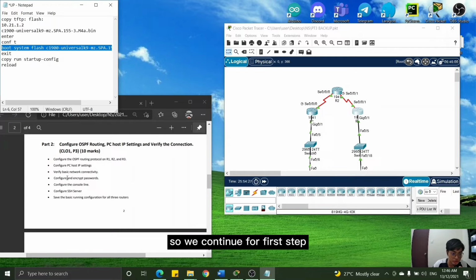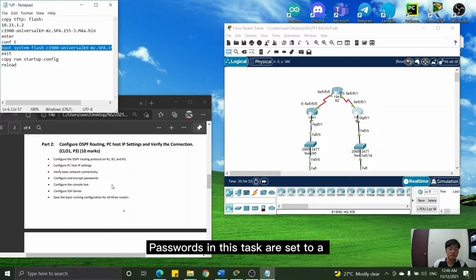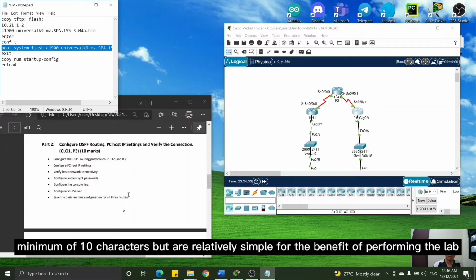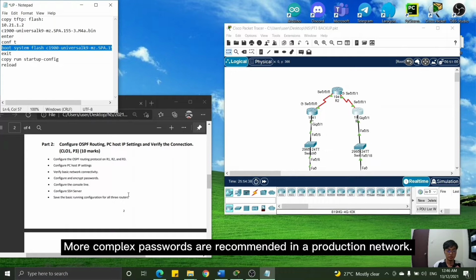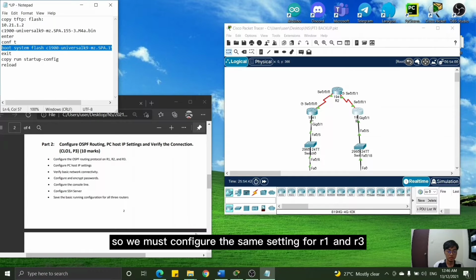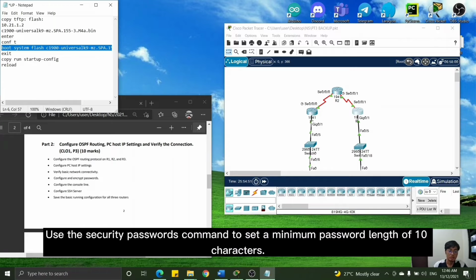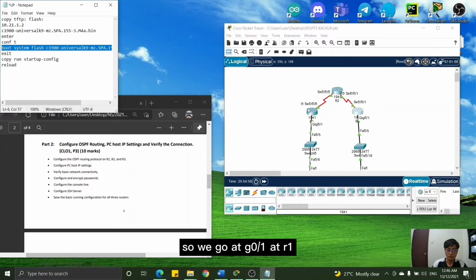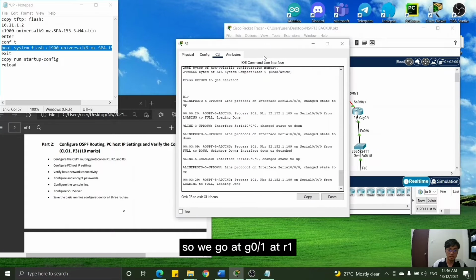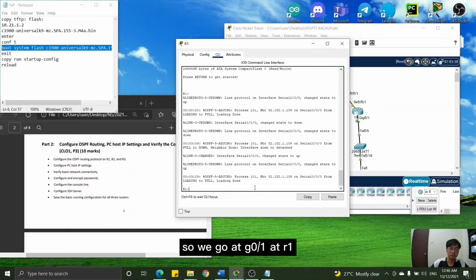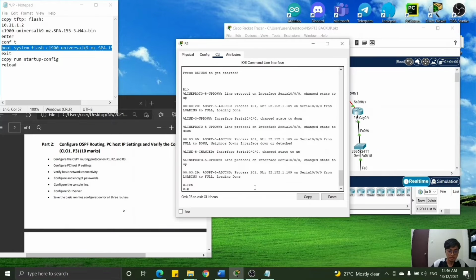So we continue with the first step, configure and encrypt passwords. Passwords in this instance are set to a minimum of 10 characters, but are relatively simple for the benefit of performing the lab. More complex passwords are recommended in production. We must configure the same settings for R1 and R3. To configure a minimum password length, use the security passwords command to set a minimum length of 10 characters. So we go to R1, and then we put enable.